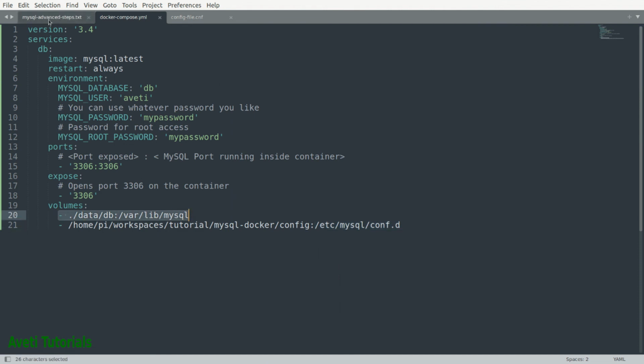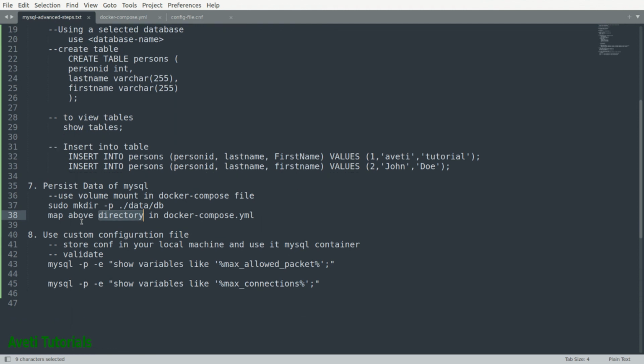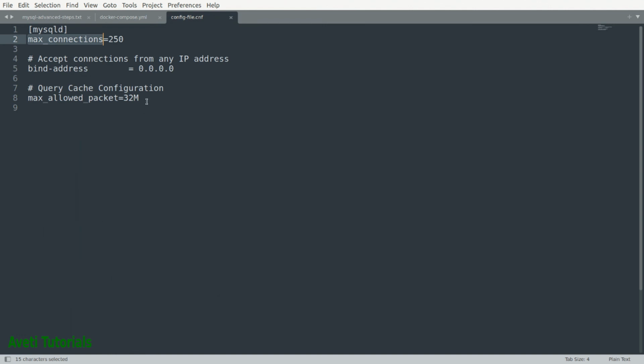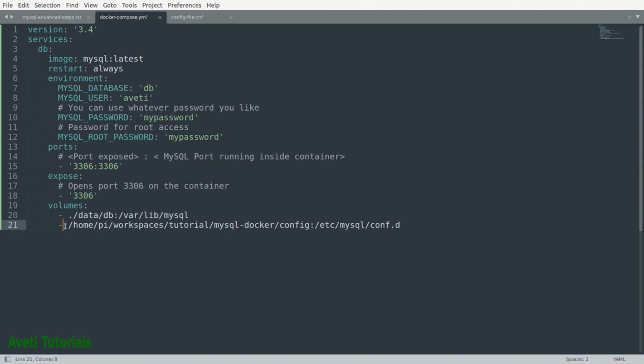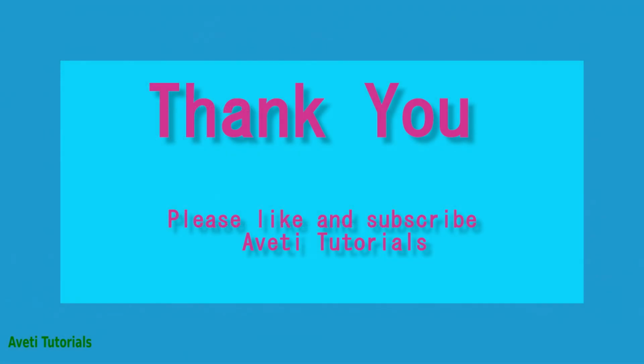Then we have created the tables, so you can create any other tables of your choice and test or verify. You have to create a directory for persisting the data, or you can use an existing directory as well, and this is our sample configuration file which we have mapped.